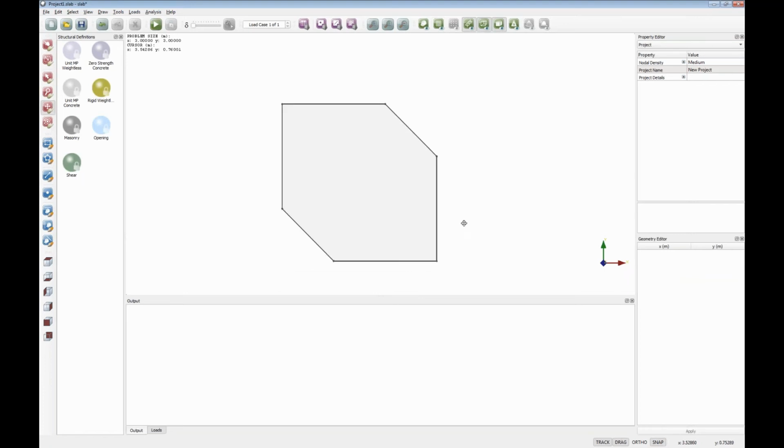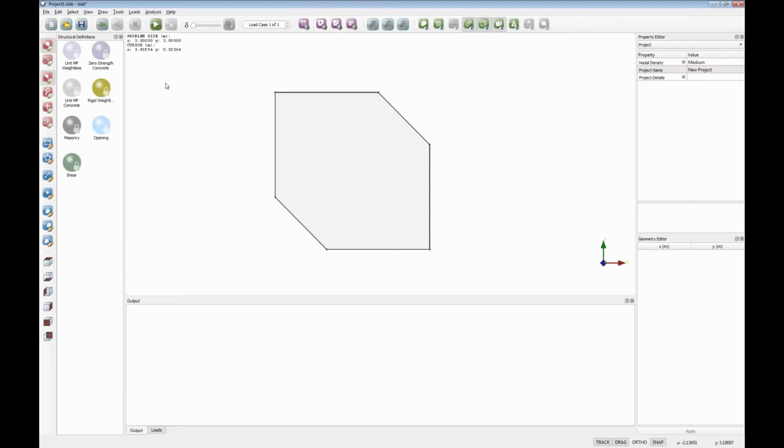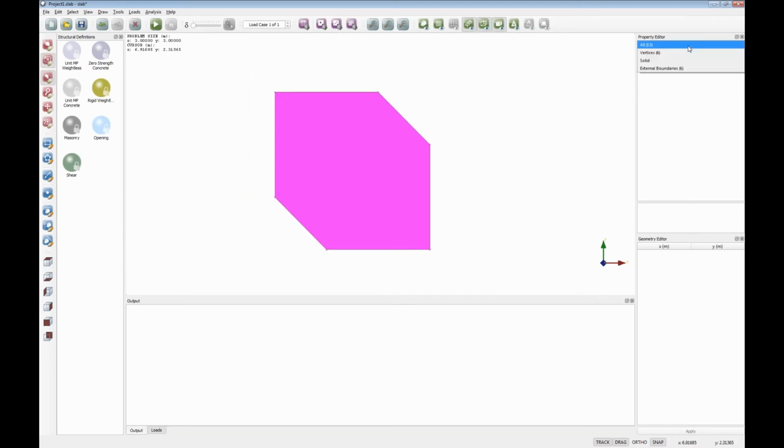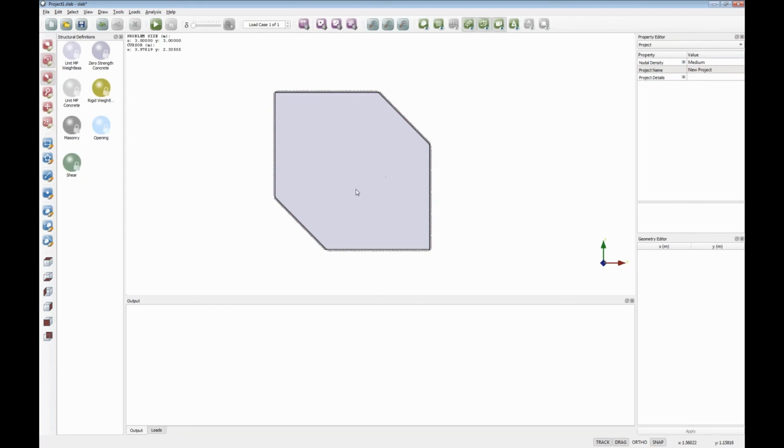So there I've got my geometry. It is just a geometry, however. If I want to assign a material, I can go to the create new structural definition dialog and create one, or for sake of simplicity, I can just drag and drop an existing one on. So this is the unit MP weightless material. I need to assign a set of boundaries. So what I can do is use this select tool, and in the property editor at the right hand side I can choose the external boundaries to be, for example, simple again. So I'm almost ready to go.